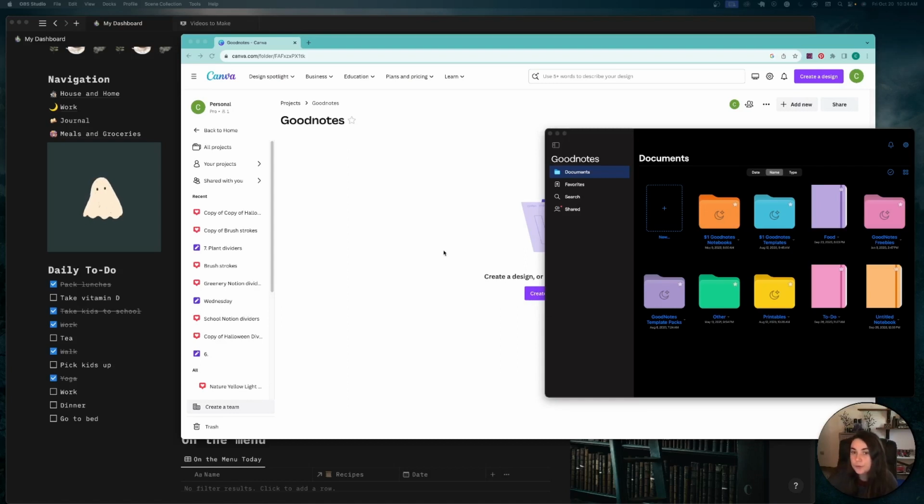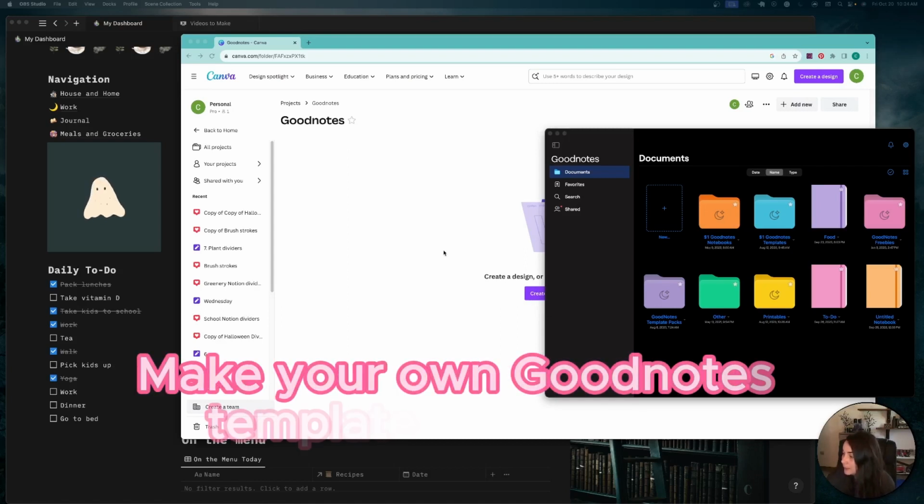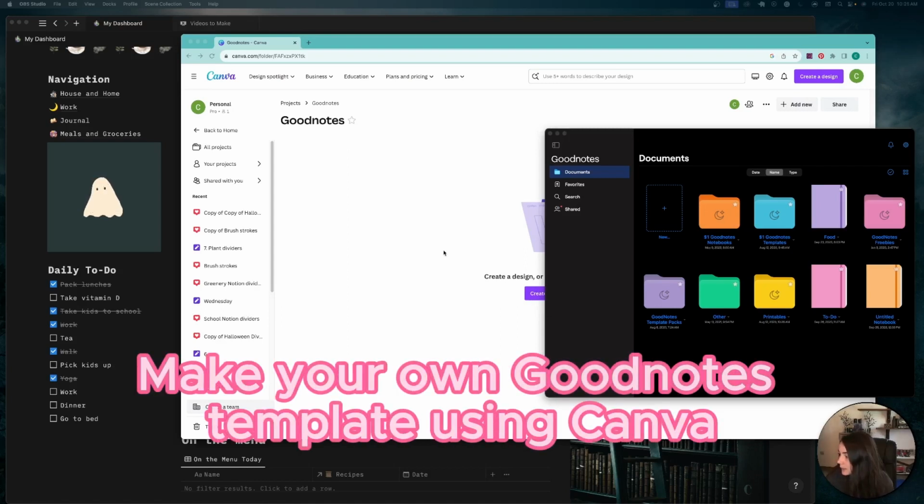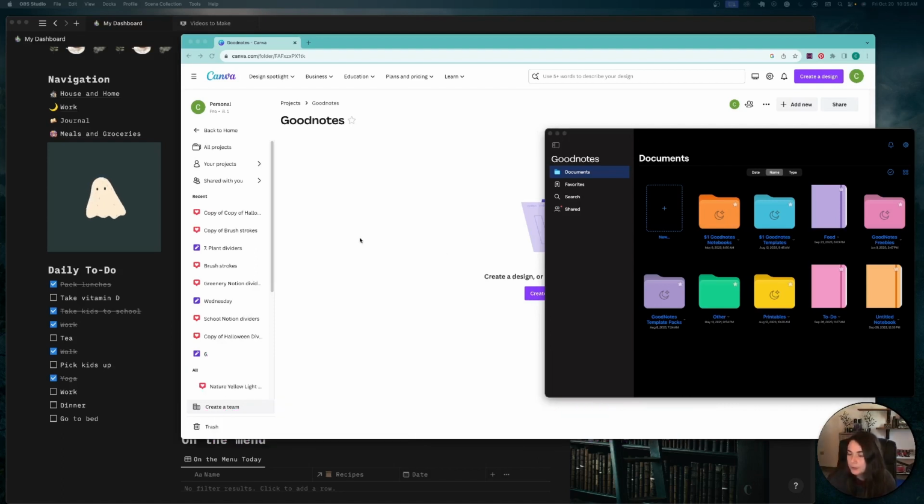I'm going to show you how you can make your own GoodNotes template using Canva, using a free account. I usually use Affinity Designer or Affinity Publisher to make the templates for you guys, but I'm going to use Canva since it's free. And I'm just going to make a quick Halloween template.